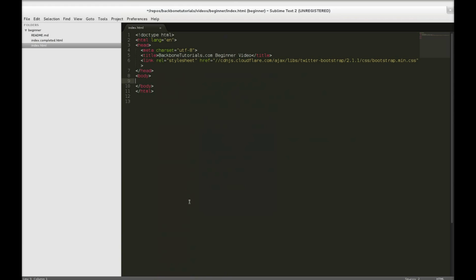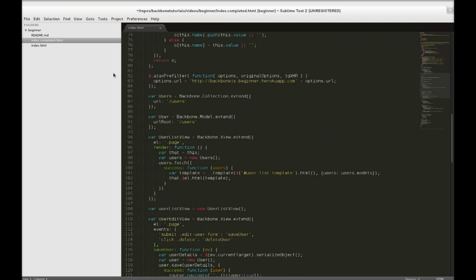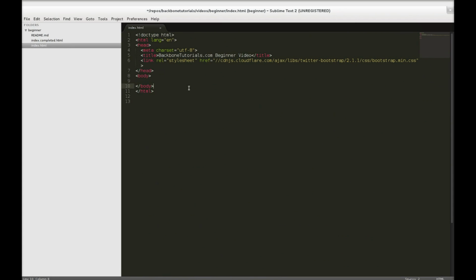So we're going to start by setting up our index.html file for today's example. This folder exists inside the Backbone tutorials repository on GitHub. We have a README with instructions and the REST documentation. We have a completed example and the barebone index file, which we're going to begin with today. So you can see that I've already loaded in Twitter Bootstrap, the theme. That's just so it looks pretty while we're working with it. We're using the CDNJS repository, which is hosted on Cloudflare, and it has, I think, over 20 edge locations, so you can load files quite quickly.